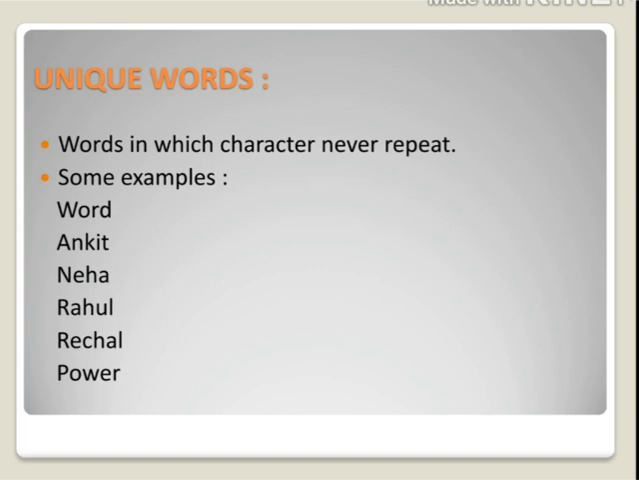Means if I'm taking the word unique, see, U comes 2 times. Means unique is not unique. Unique is not a unique word. But we have some samples, or I'm telling you a few examples. For example, if I'm taking the word WORD, each and every character comes 1 time. See the different example I'm taking. Each and every character comes 1 time. This kind of word is a unique word.